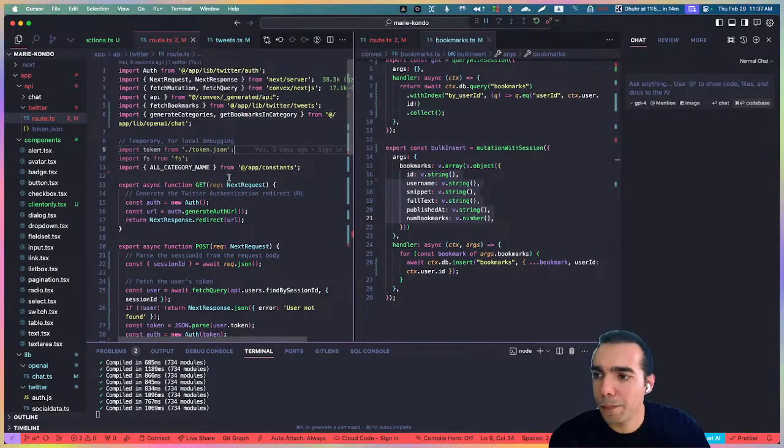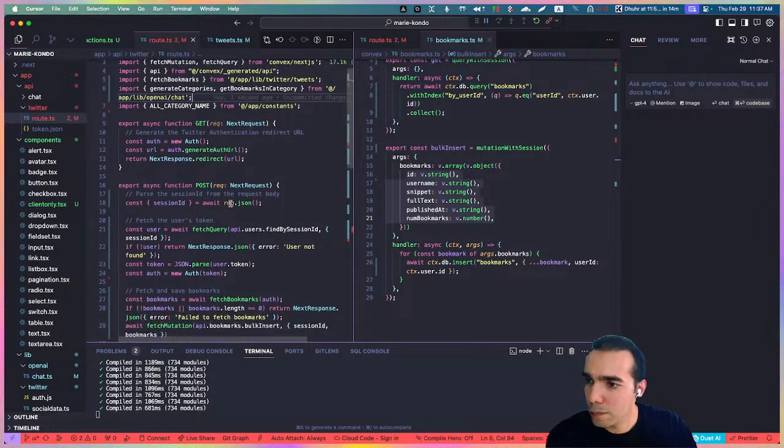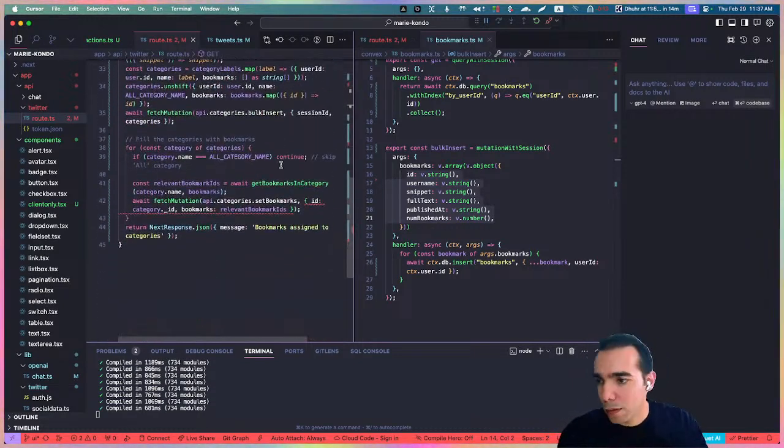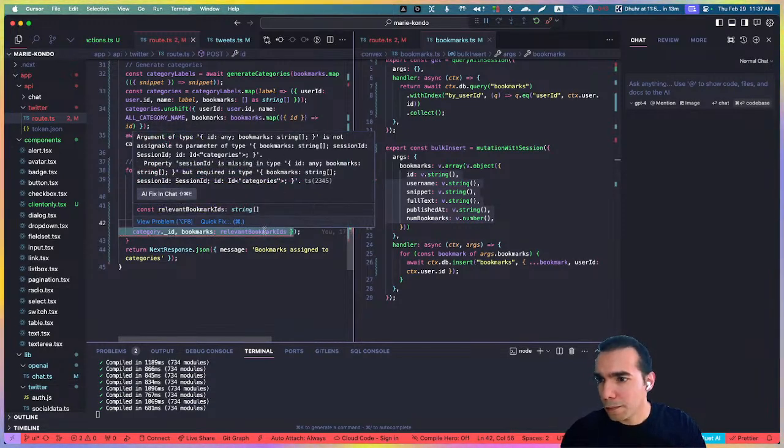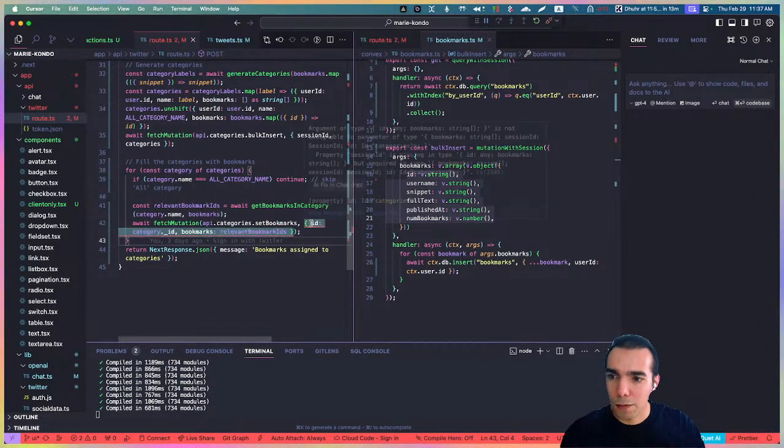Cool. So fill the categories with bookmarks. You go over each category, skip the all category, and then find the relevant bookmark IDs by searching all of your bookmarks. And then you call set bookmarks, passing in, what's the issue here? Session ID, right? Of course.